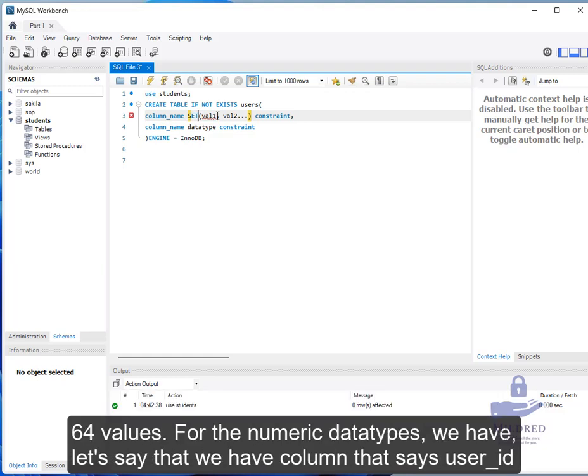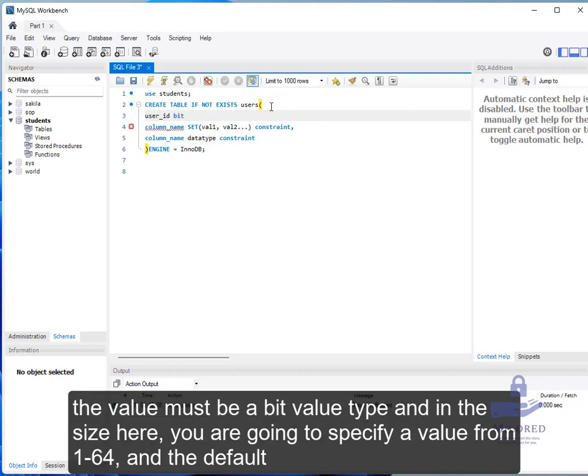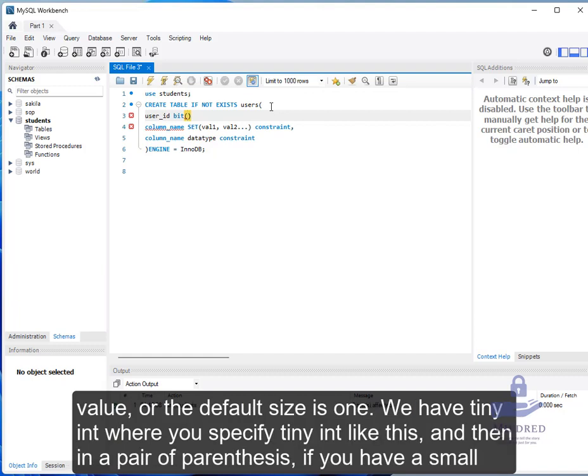For the numeric data types, let's say we have a column that says user ID, for instance. We can specify a data type of bits like this. Now, when the data type is bit, the value must be a bit value type. And in the size here, we are going to specify a value from 1 to 64, where the default size is 1.